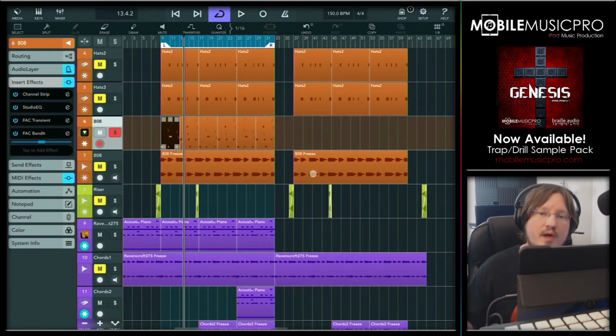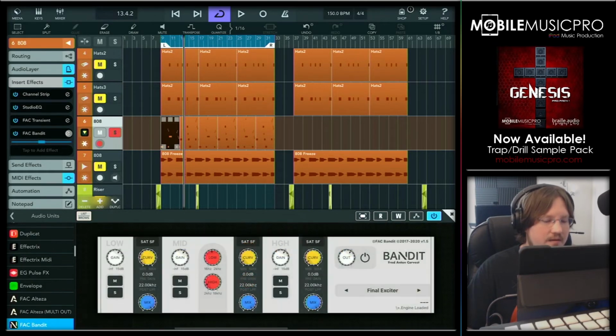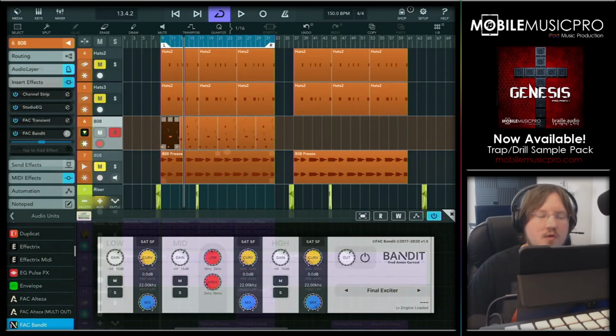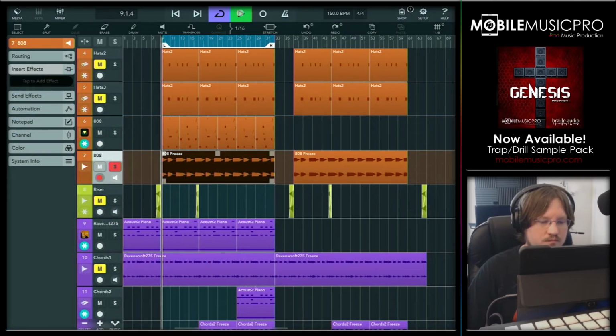Alright, now as far as processing goes on our 808, we definitely have a couple of things here. We have our standard channel strip and studio EQ, but in addition to that, we have our FAC transient with the preset set on fuzzy drums. This is going to modify the attack of our drums, making it hit a little bit harder. And then finally, we have our FAC bandit. Now this is going to give us a bunch of warmth and a bunch of distortion on the low end in our 808. And now let's quickly hear our 808 with all of that processing on top.